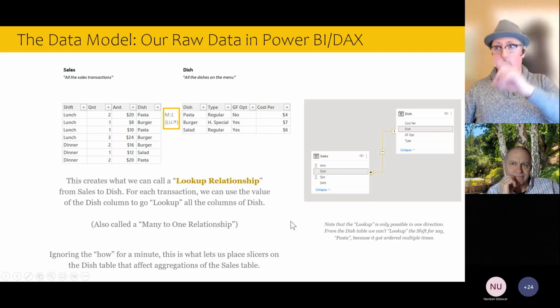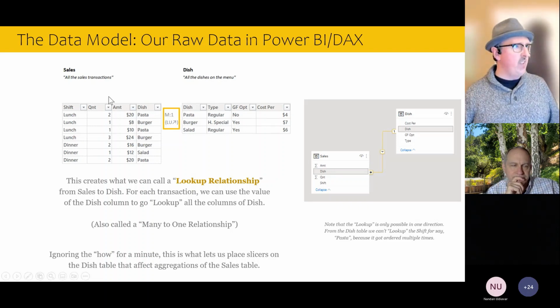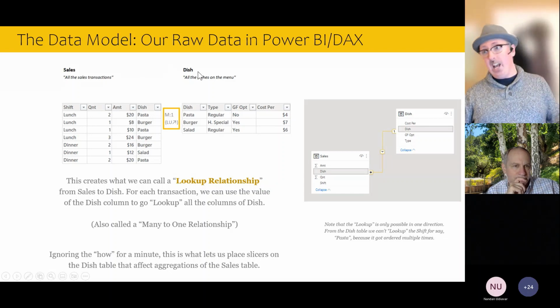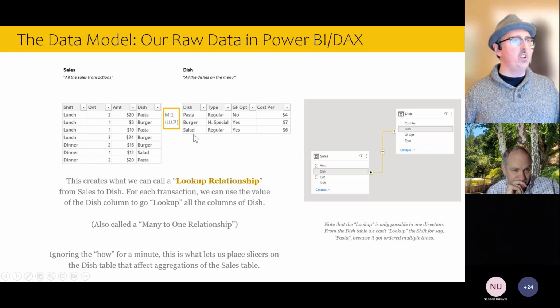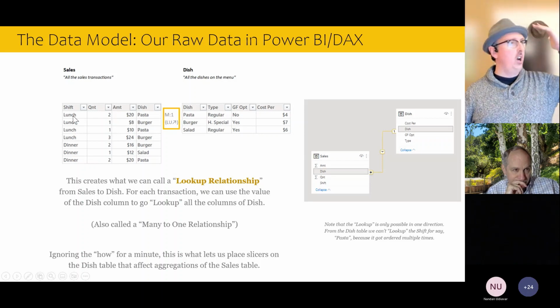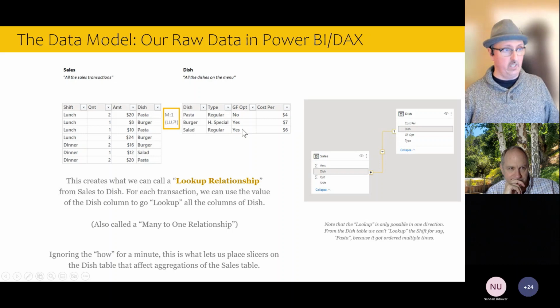I want to note before we go much further that we have a lookup relationship between sales to dish. We do not have a lookup relationship in the opposite direction. If I know what dish I've got, I can't tell you what shift pasta is related to, because pasta can be sold for multiple transactions. So the lookup only goes in one direction, okay?